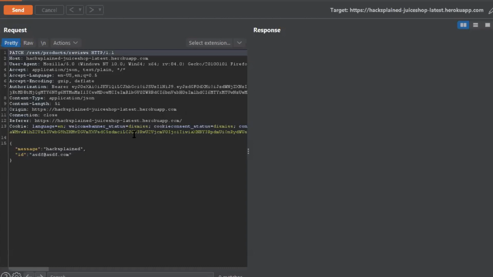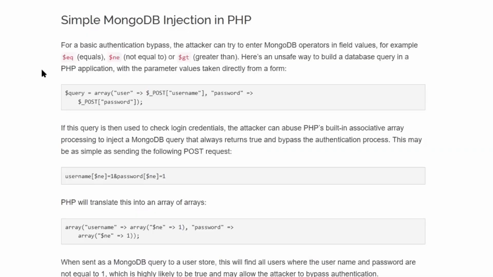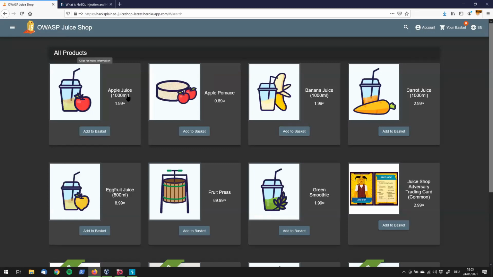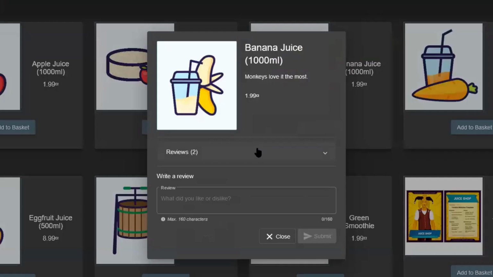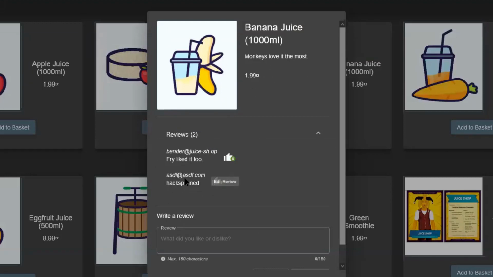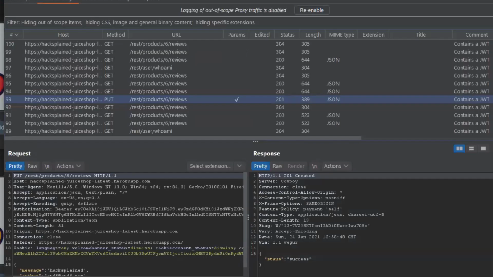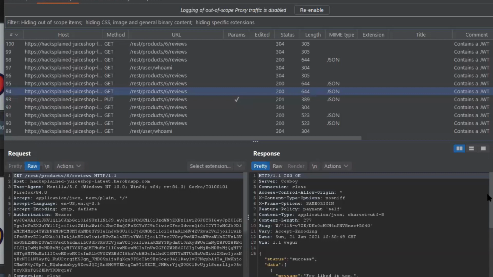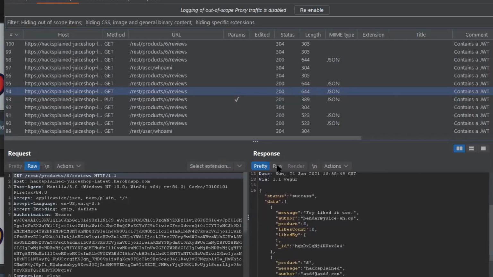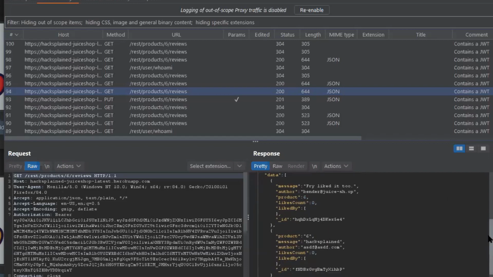All right, and the next thing I want to do is have a look at the two parameters again that we have to manipulate. It's the message and the ID parameter. And the idea is to use equals, not equal, or greater than. But which one are we going to play around with? So let's quickly check our banana juice again. We do see that there is an email address, there is some text, and if we have a look at our proxy, we see that every single review has some more attributes, and one of them is ID, but the IDs, they're all different, right?